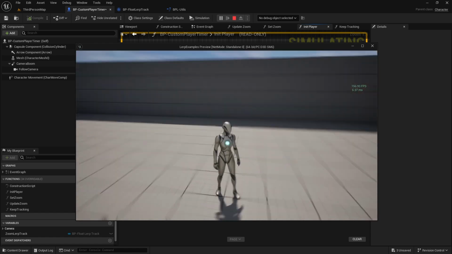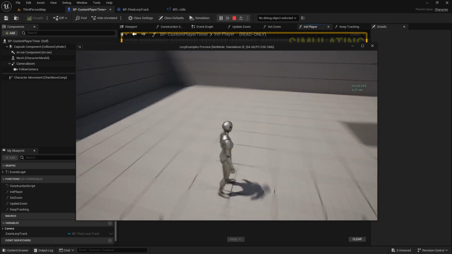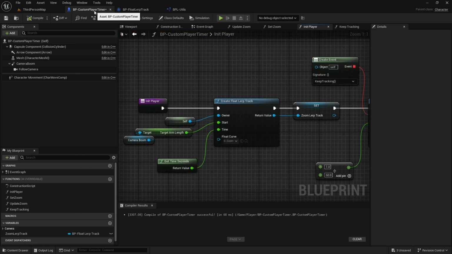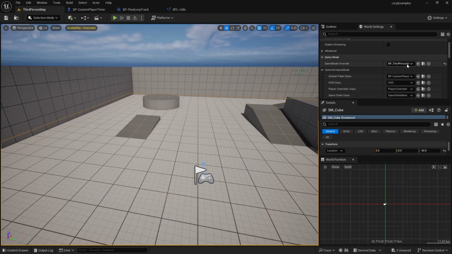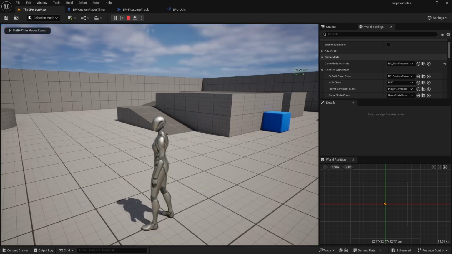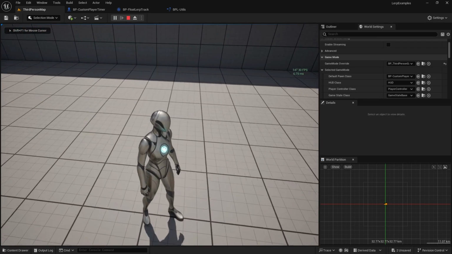Let's go. If I try to zoom in, it will have the same functionality. Player timer. Let's go and check it. Player timer, yes. Actually, everything works great.